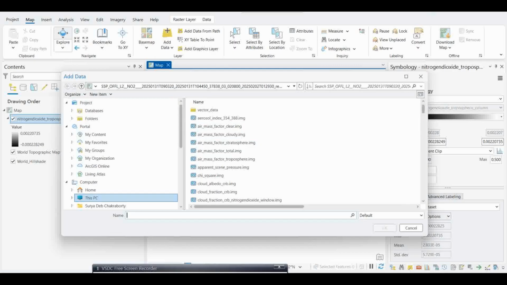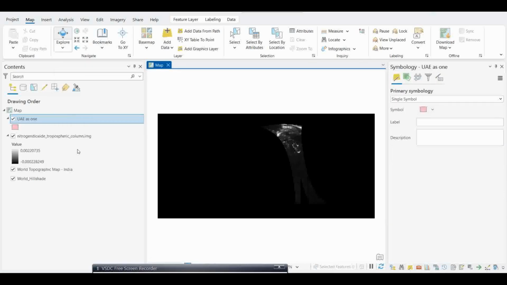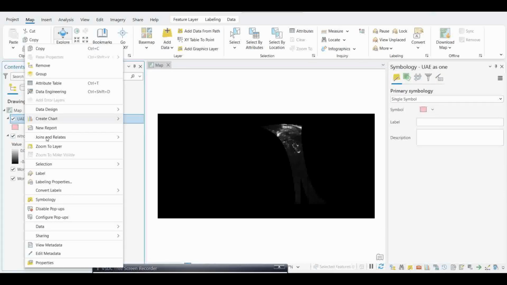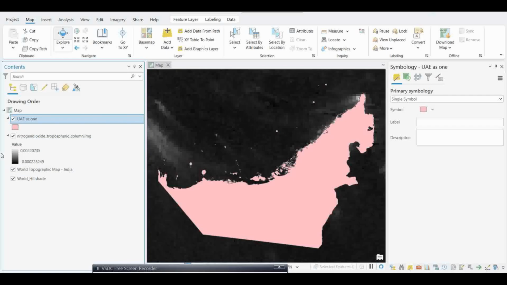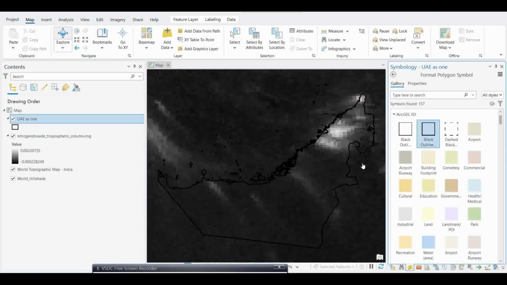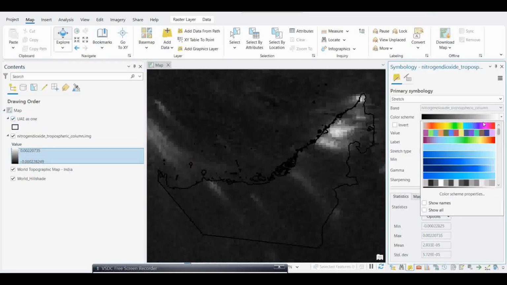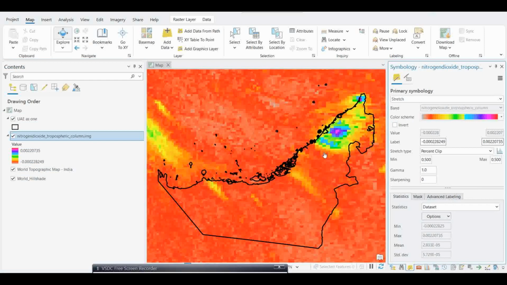Okay, let's open the UAE shape file. I'm opening this particular shape file, and if you right click and zoom to the layer, it will show you over here. Now I am changing this, and this is the data set which you are seeing here. Very clearly, there is a high concentration of nitrogen oxide. If you come here and change this, you can change the value over here.